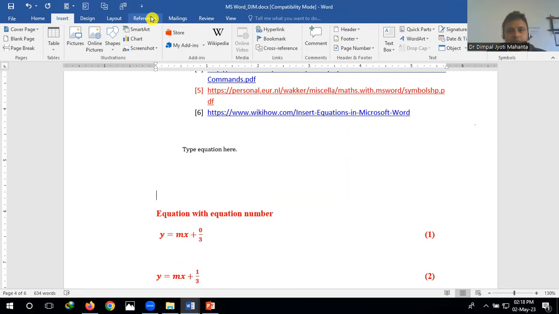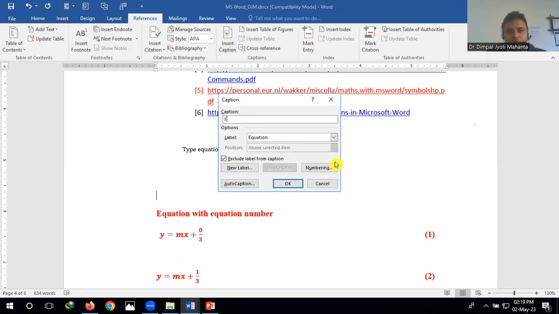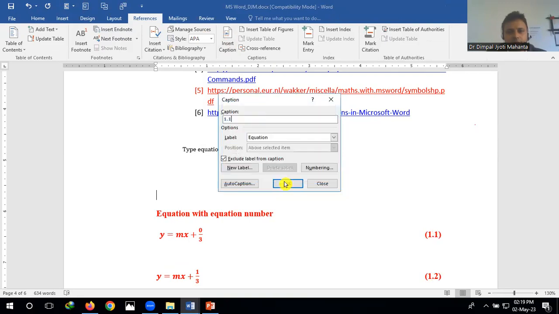Go to references, insert caption. I need an equation with section-wise numbering. So you can go to numbering, include chapter number, which will be taken from the heading, and after the heading the period will come. I can also use a hyphen or a colon. So I'm using a period now. Click OK, and this will come like this.